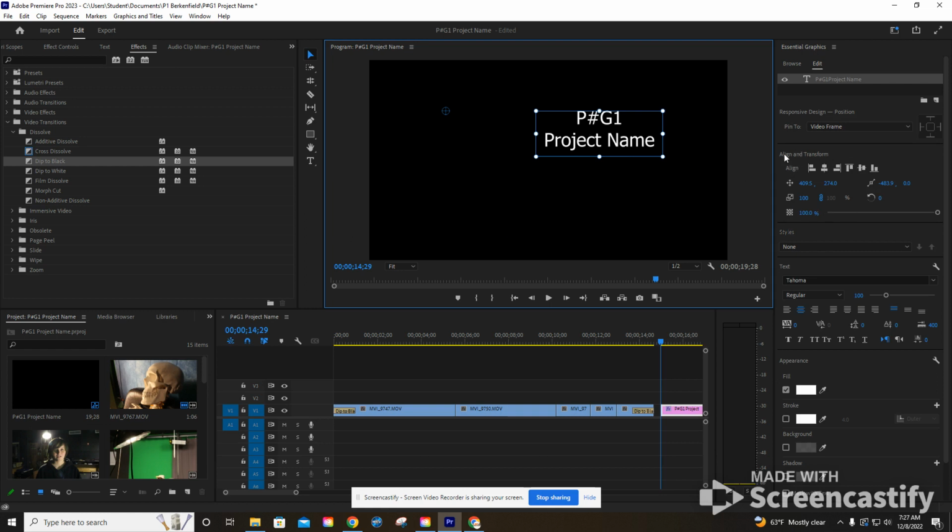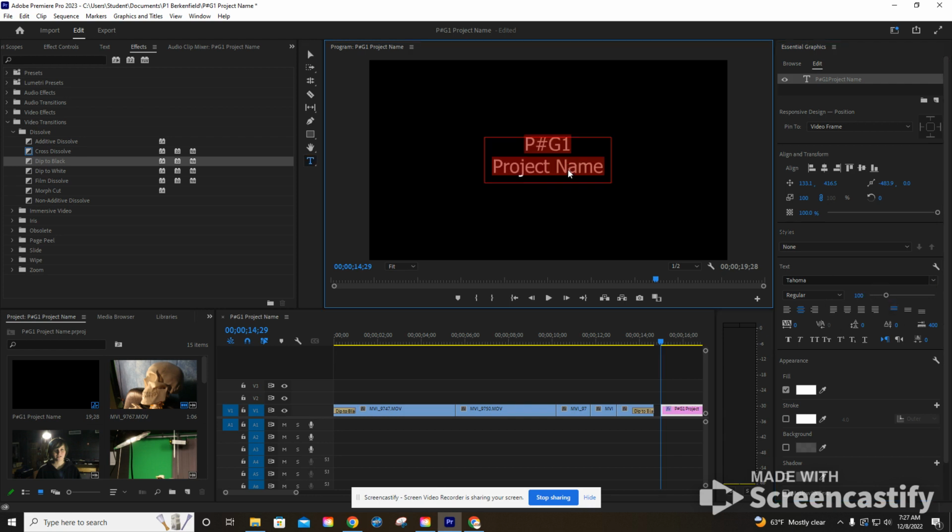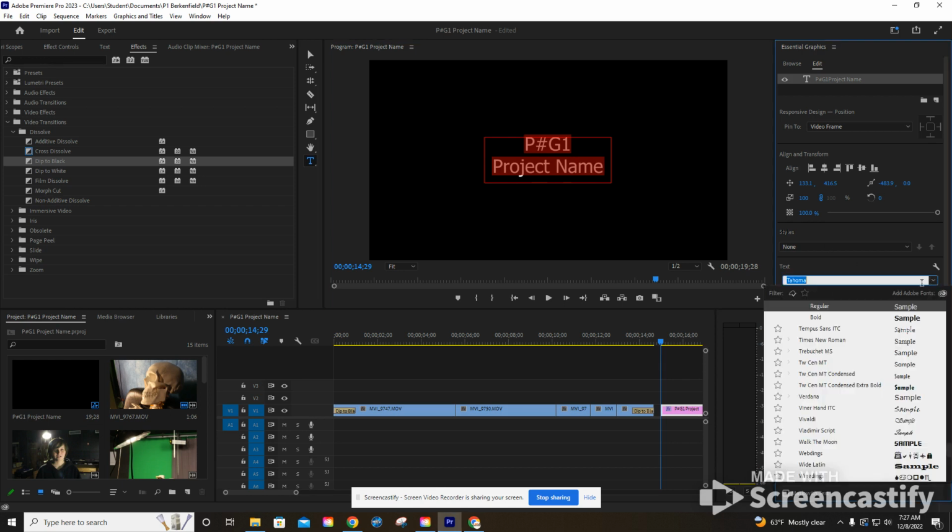Over here under the Align and Transform section, I'm going to click the Align Center Horizontal and then Align Center Vertically. And that puts this dead center of the thing. I can also make this bigger if I wanted to. I could change the font. You do need to select. I just double click there, but you can grab your type tool and click in here. You need to select the text in order to change these things after you've already typed.